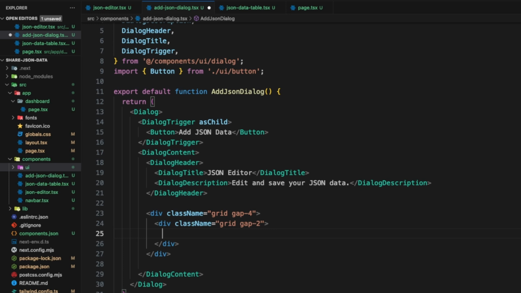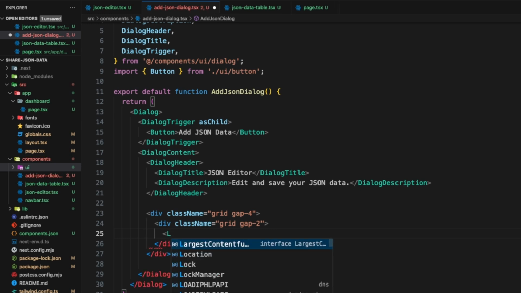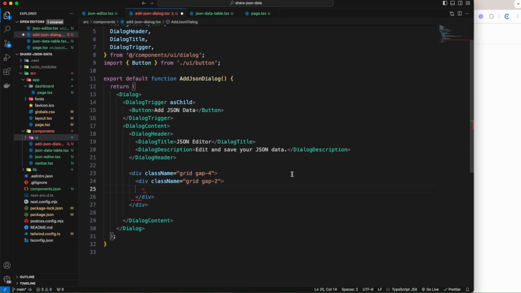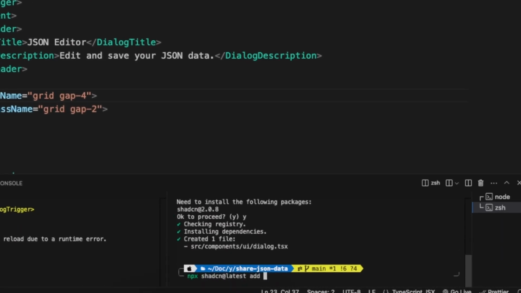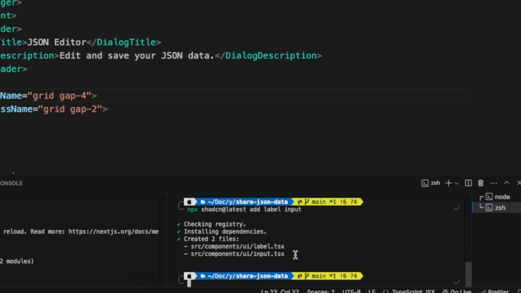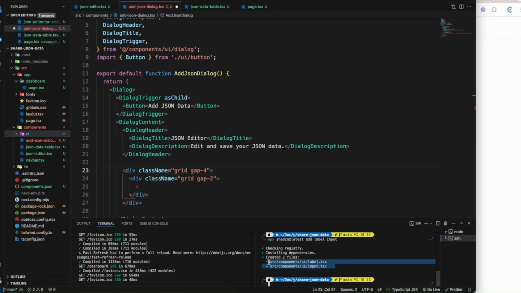And then inside in here, let's put a label. We don't have label, right? So I think we need to install it. Let's do npx shadcn add latest add label and input. All right, so as you can see, we have this label and input.